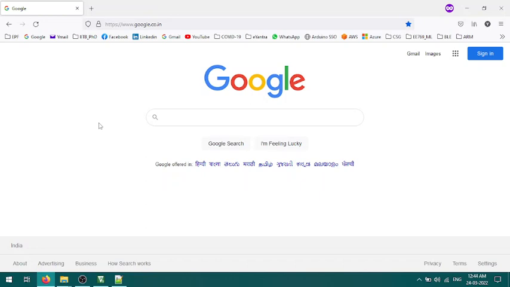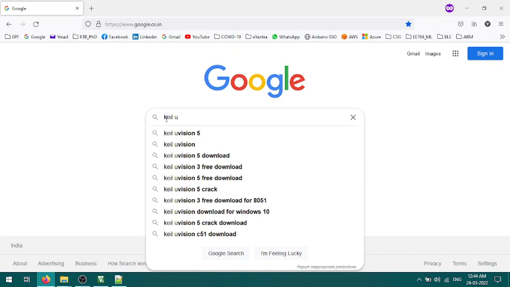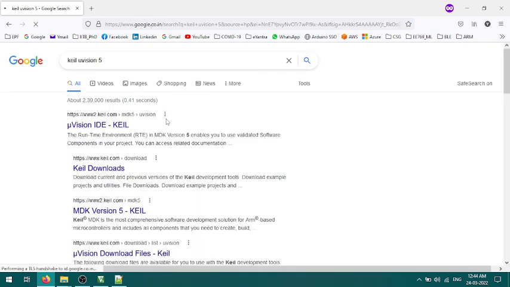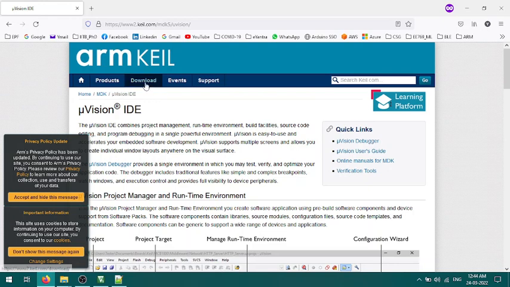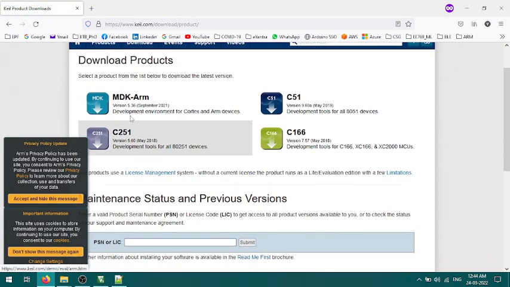Okay, let us see how to install Keil Microvision. You can go to Google and type Keil Microvision 5. Go to this first website, that is the official site to download the software. You will click on Downloads. Then go to Product Download. Click on MDK ARM. So that is this version 5.36.